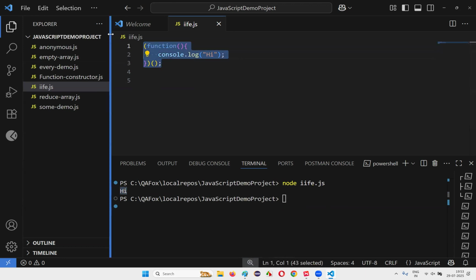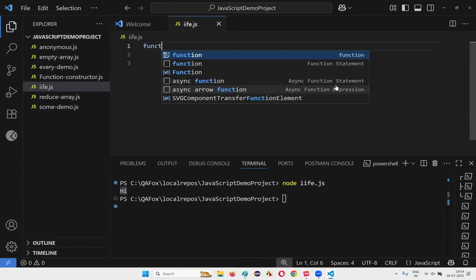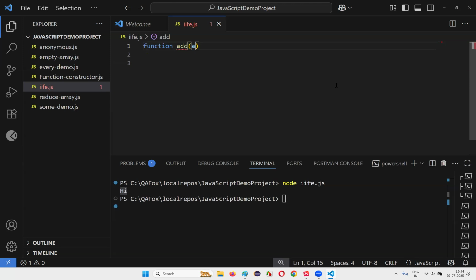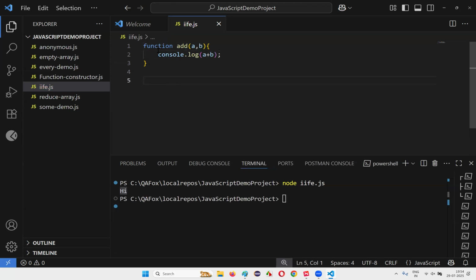Now let's go back. Let me remove this and create another function, function add a, b. There are two parameters in this case of a traditional function, in this add function example. And here if I write console a plus b, like this, now if I run this code, the sum of a and b will not be executed.